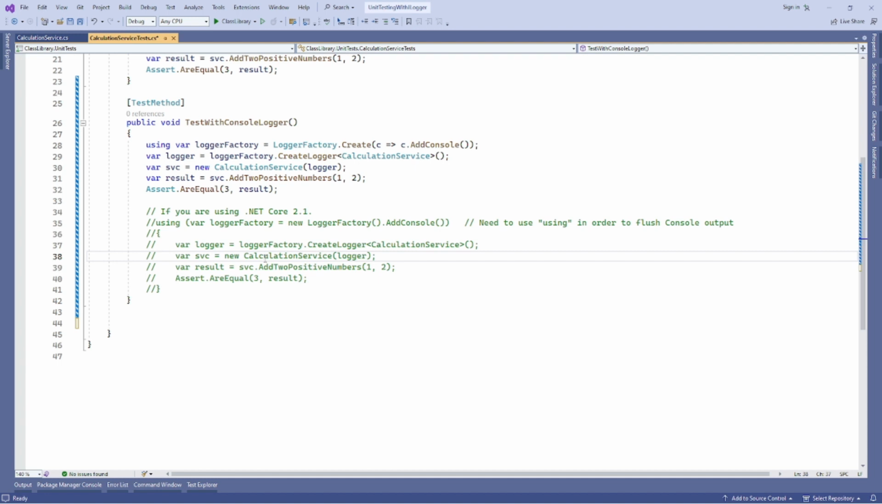We have two ways to get a logger. Number one, create a logger through a LoggerFactory, and number two, get a logger from the DI system. In either way, the underlying mechanism is using a LoggerFactory, which adds a console provider to create a logger.